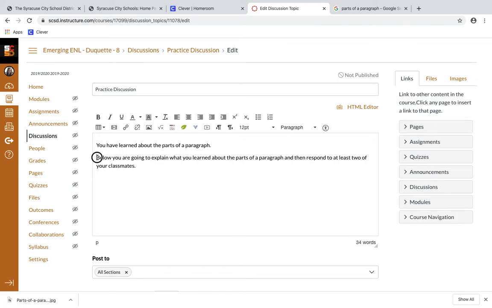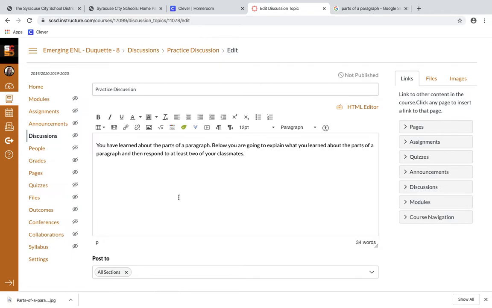Okay. So I'm going to make this all one thing. So you've learned about the parts of a paragraph. Below, you're going to explain what you've learned about the parts of a paragraph and then respond to at least 2 classmates. So, let me show you what I just did. I'm so used to doing it on my keyboard that I don't even think. So I just bolded and underlined my text.